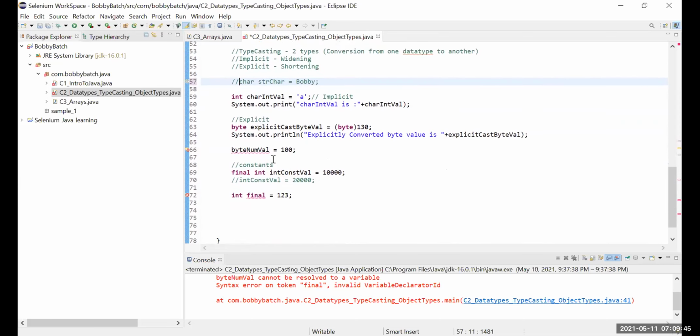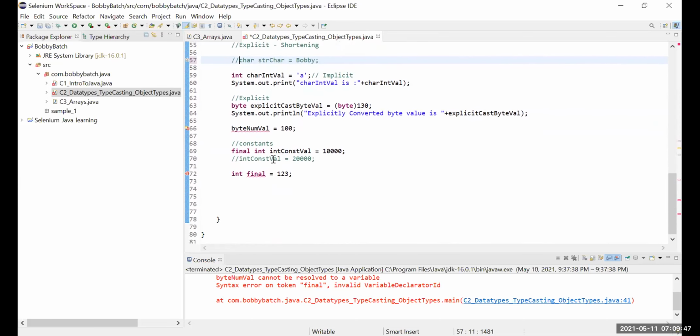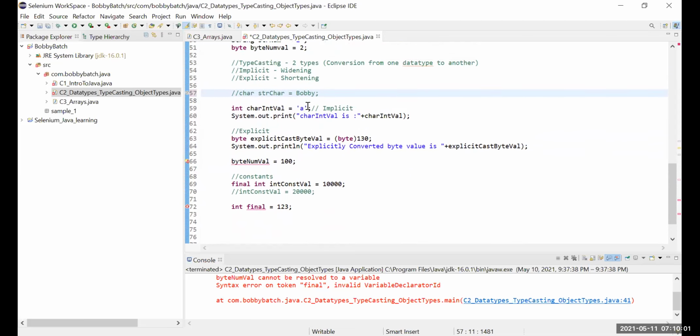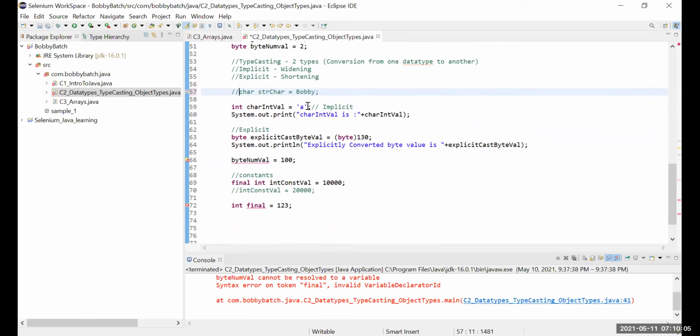And then again, the byte num val. You are trying to store a string in a character. That is not possible because that's a lower byte size than string. You cannot assign the higher one to the lower one. That's an invalid statement. That's why he is trying to say. So just comment that out. That's not going to work.